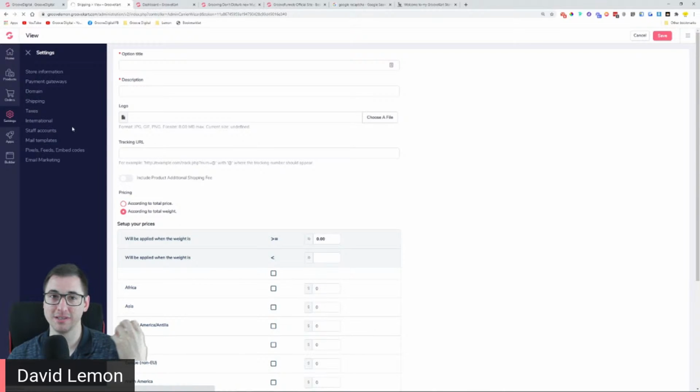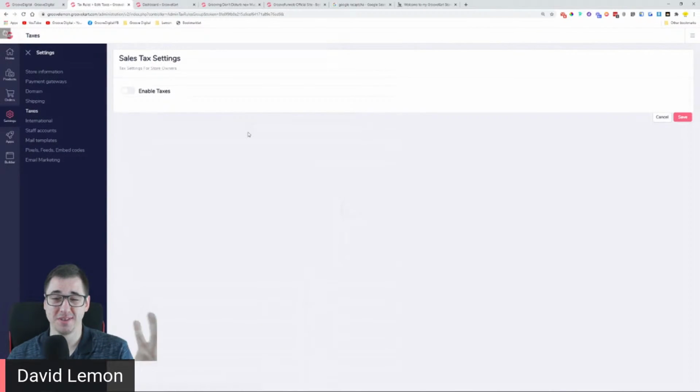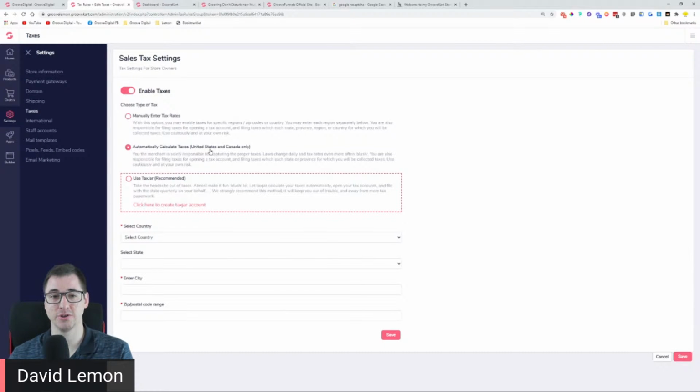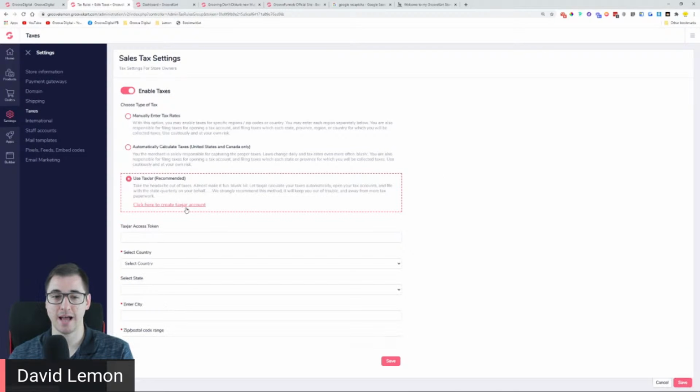Taxes are something that you will need to be careful and you will need to work with in case you are selling products, period. You need to enable the taxes, and you can do this manually by entering the tax rates. In case you are in United States and Canada, you can have the automatic calculation of taxes, but you can also have the option number 3, which is TaxJar. TaxJar is an outside company. This is a separate company that allows users like you and me to have the taxes automatically calculated and handled.